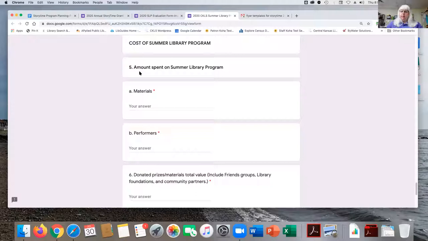Even if you don't show evidence of spending money here, if you complete the requirements, you still meet the standard and still get the money for that standard.